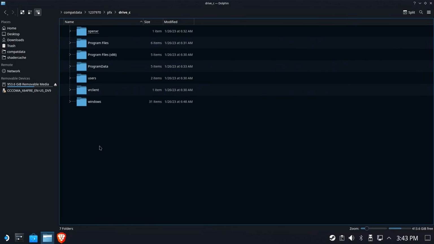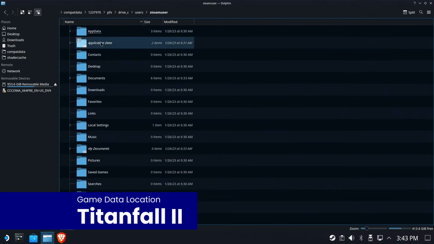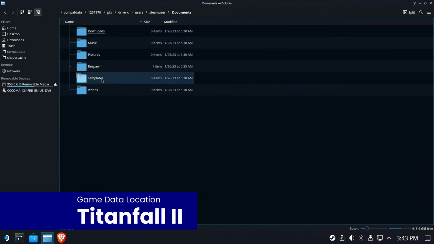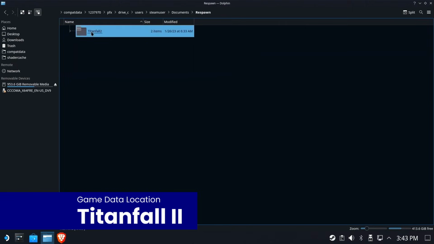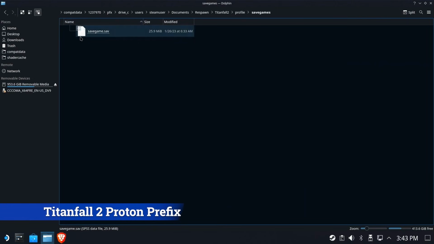/Documents/Respawn/Titanfall2/profile/savegames. If we go into users, then steamuser, which is always the user by the way, then go into Documents, Respawn, Titanfall2, and profile, we see the savegames folder, and if we dig in there, sure enough, there is our save game file.